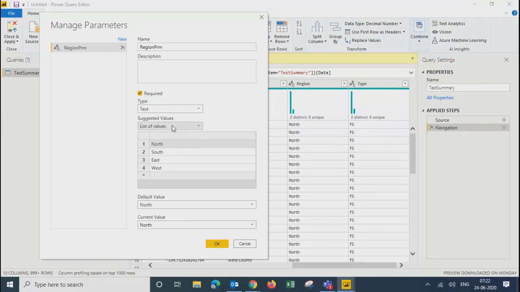But if you want to follow some other mechanism, any value means it will not ask anything right now; it will ask only at runtime. And query means you can get the list of states or regions from some other query. So that option you also have. You can write a query over here and get all your values. Okay, I'll go with list of values at this moment.